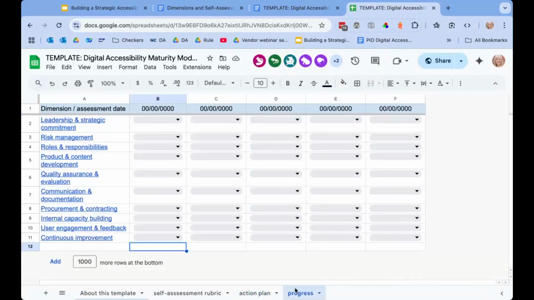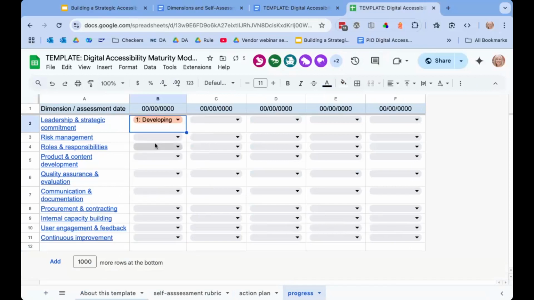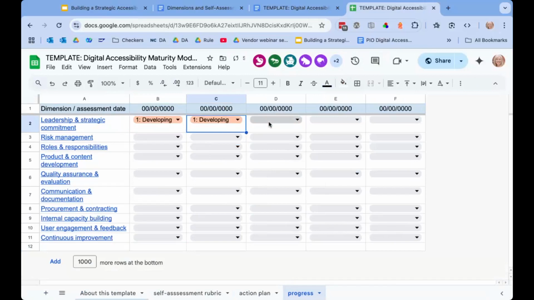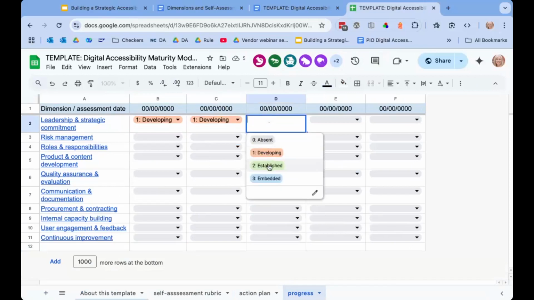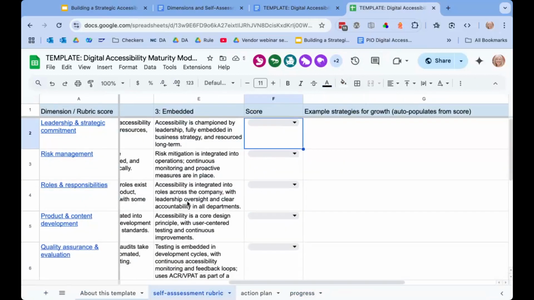And then if it suits, I've added another tab where you can track your progress over time. So it's just a place for you to come in and populate. We started out as developing in leadership. We stayed there for a while, but then in the next quarter or whatever your periodic review time will be, we've shown improvement. So it's just a way for you to track progress based on that self-assessment.